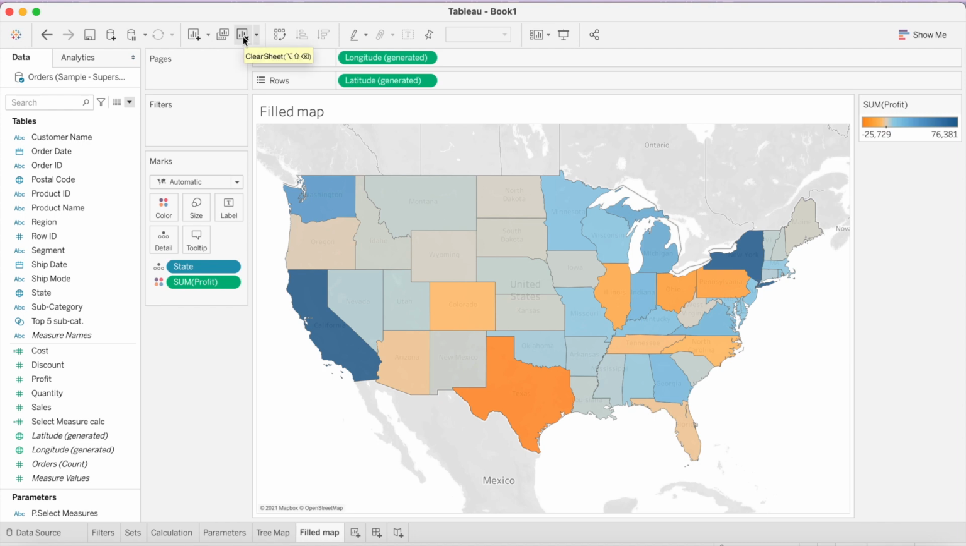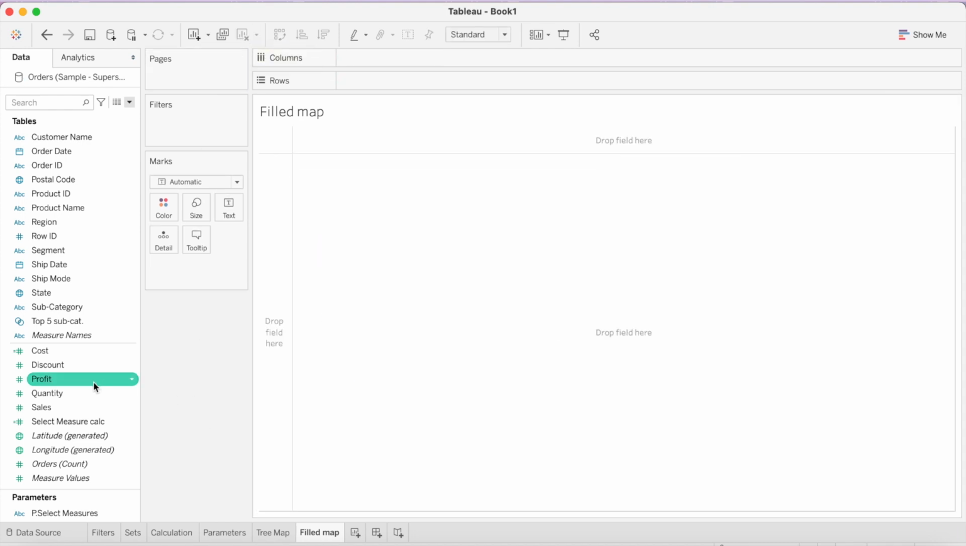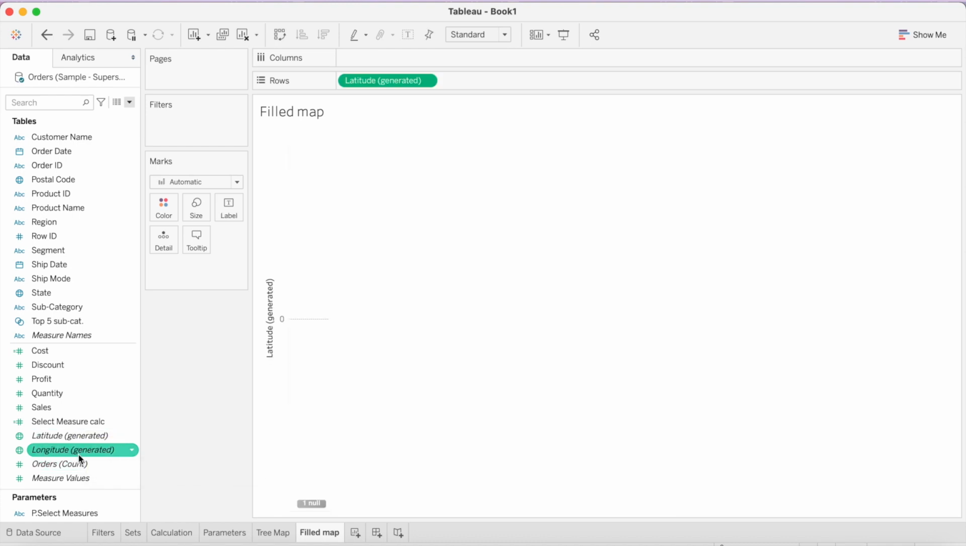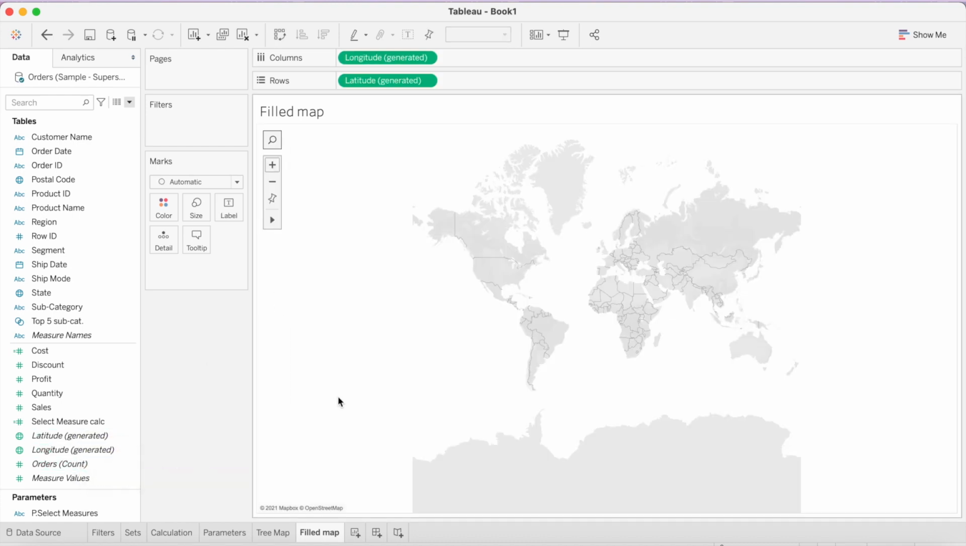Let's first clear this. So in dimension you can double click latitude and longitude, and you would see that your map appears on your view. Once you see that, you would select state again and drag it to details.